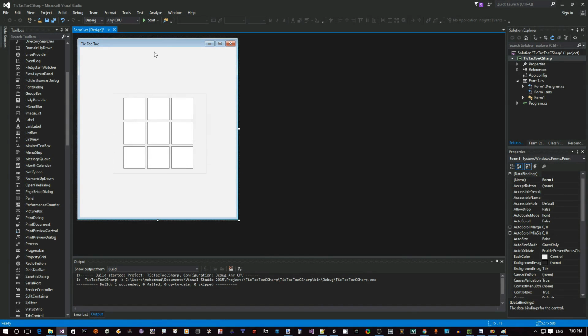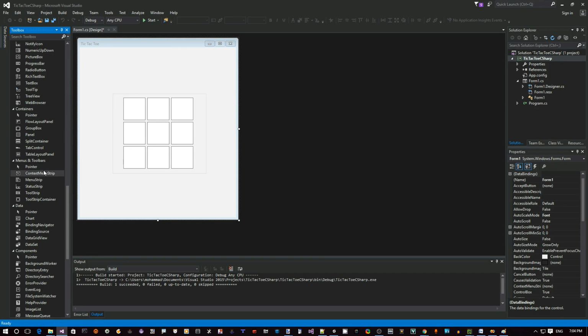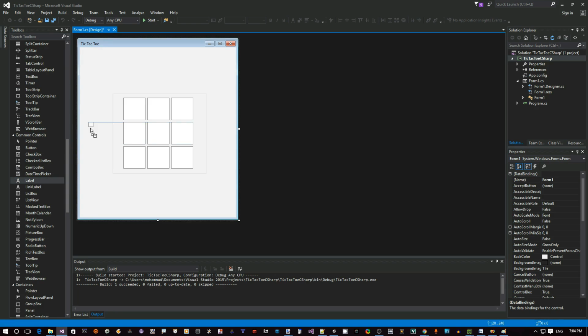All right, next, what do we want to do? We want to add a label here for player one, a label here for player two. And we do that by going to the toolbox, looking for a label element. Here's a label element. So drag and drop on the form. And this is label one.